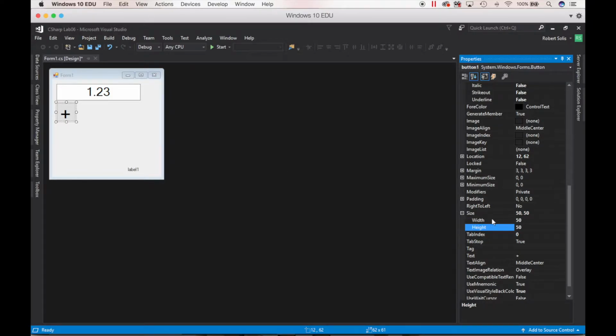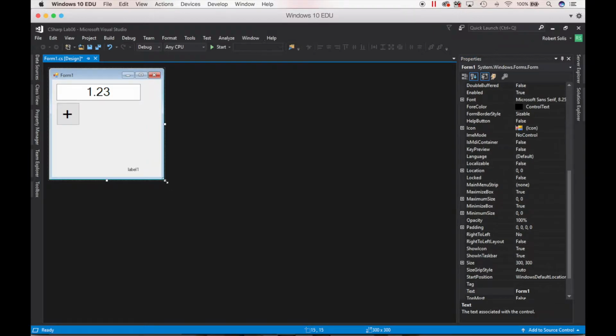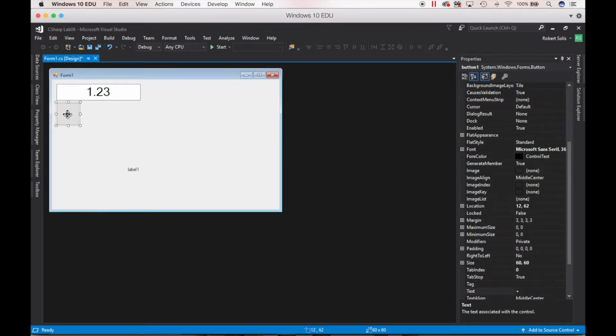A little bit too small. How about 60? 60 for the height and for the width. I think that looks good. All right, this is already text align middle center, so that's perfect. I think I'll just use that for the rest of the buttons as well. All right, let me make this form a little bit bigger to give me some space. I'll take this button, Control-C, copy, Control-V, paste. Put that over here.